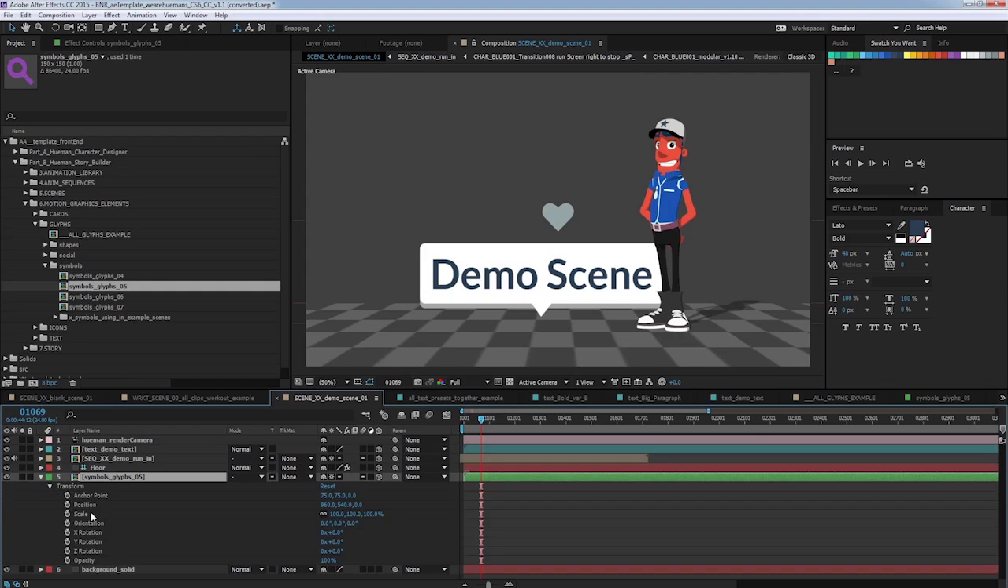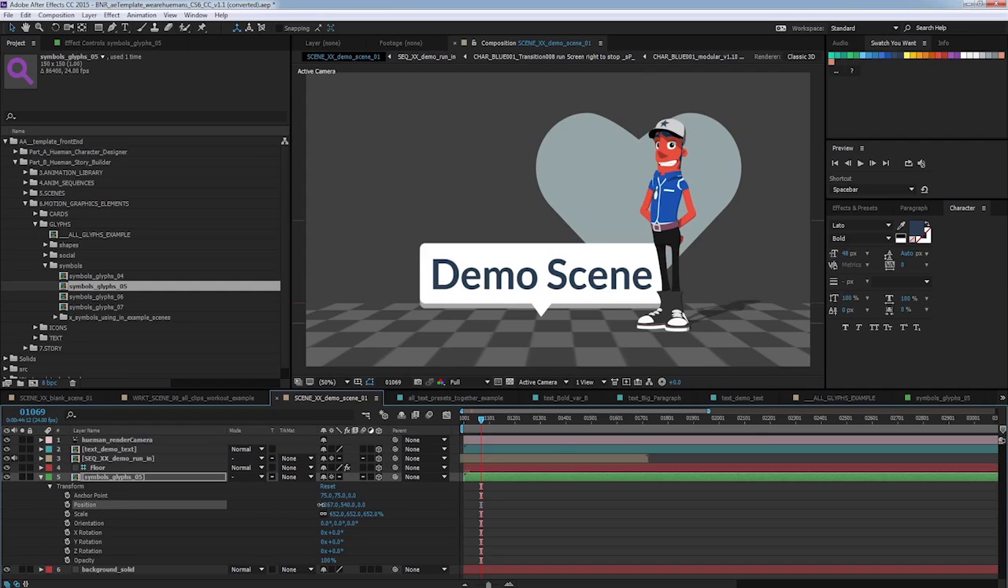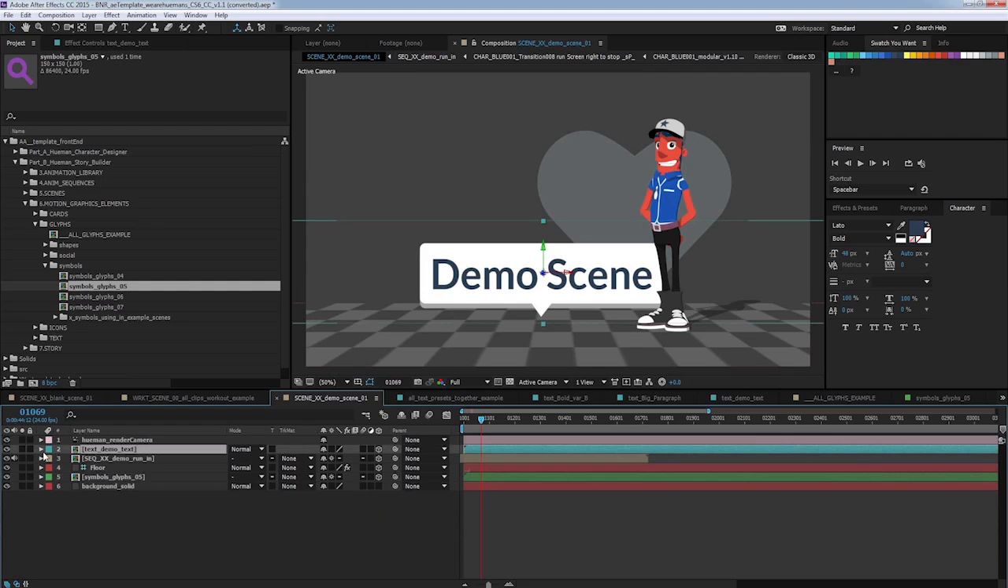So if I go to the scale options, and I'm going to reposition that behind our character. I'm going to set the opacity down a bit on this as well. Just go back to my text layer, I'm going to scale that down a bit as well.